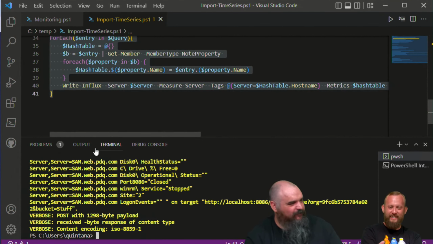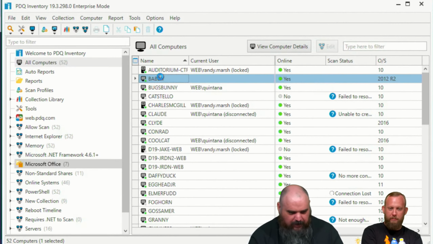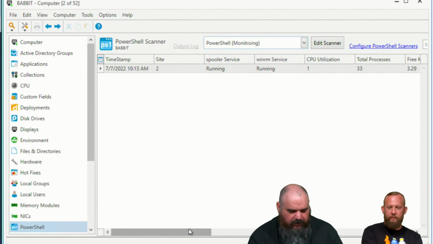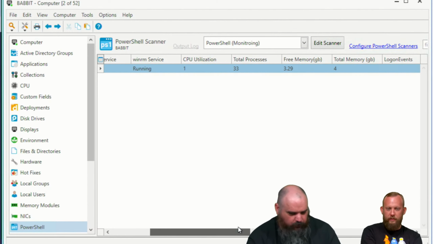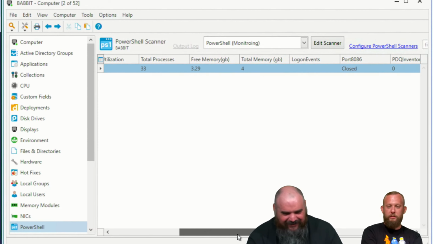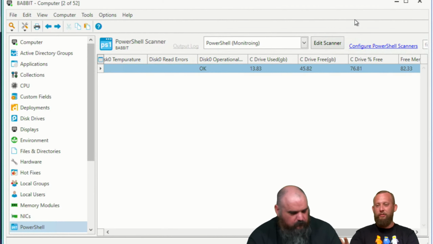So that takes everything from our scanner. I guess if we wanted to show the results. Sure. We'll go to, we'll say Babbitt. Yep. And we're going to go to monitoring. There's the typo. And that's everything we're gathering. So spooler service running, WinRM, 1% CPU utilization. Not a lot going on. Not a lot on Babbitt. Yep. So this is what was written to the SQLite database, and then we just pulled all this over and put it into InfluxDB, the time series database.